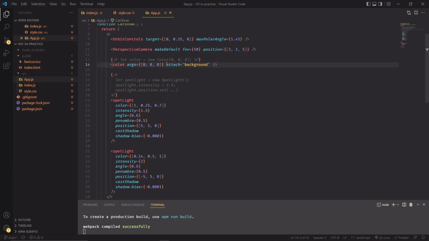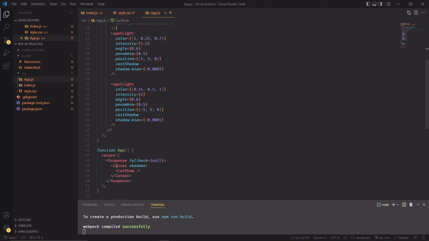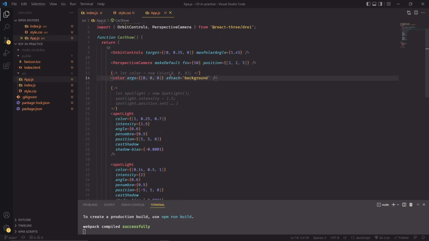The attach property instead is just a way of attaching a constructed Three.js object to the property of another object. So in this case, since we are inside the Canvas component, attach is going to attach this color object to the scene's background, and that's why we're specifying background here.